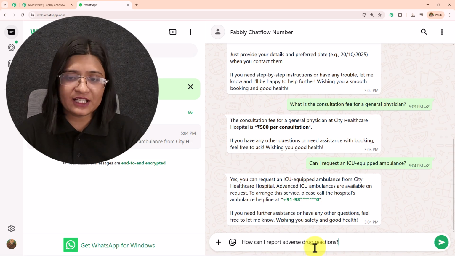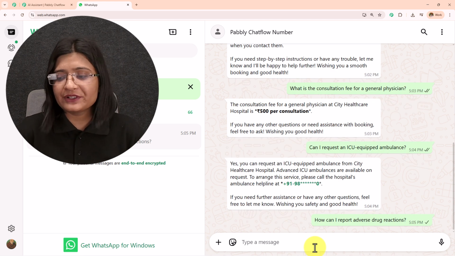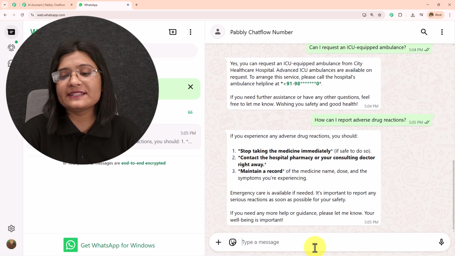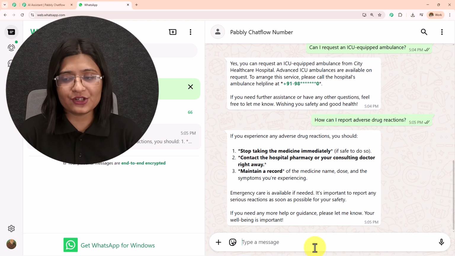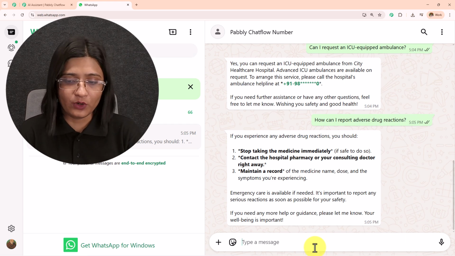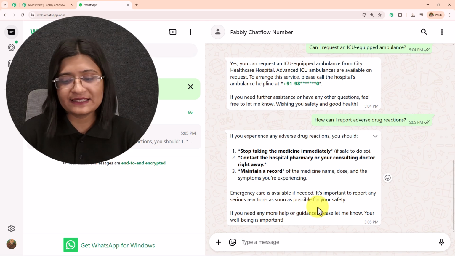Now here I'm asking a general question. How can I report adverse drug reaction? I'm going to send this message. And here it is. We have received this message. If you experience any adverse drug reaction, you should stop taking the medicine, contact the hospital, maintain a record. Emergency care is available. If you need any help or guidance, please let me know.